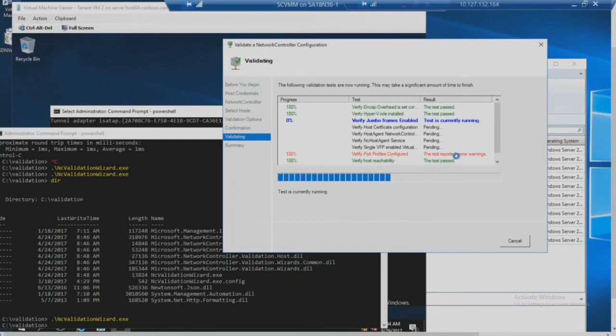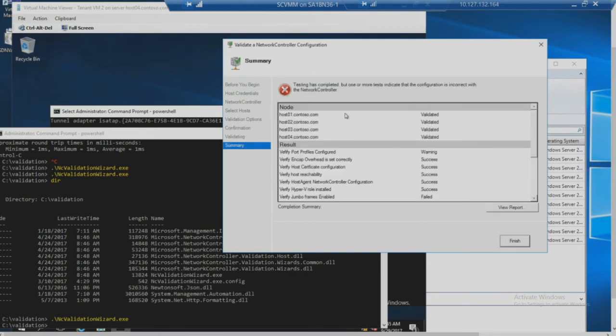This test reported some warnings. That's because those gateway VNICs, and when this finishes, we'll bring up the report. Those gateway VNICs haven't been configured by the controller yet. So we're almost done. This environment is healthy, because I just showed it to you earlier, so generally things will be doing OK. The one thing that isn't here is jumbo frame.